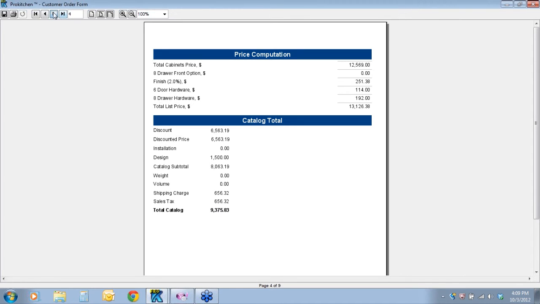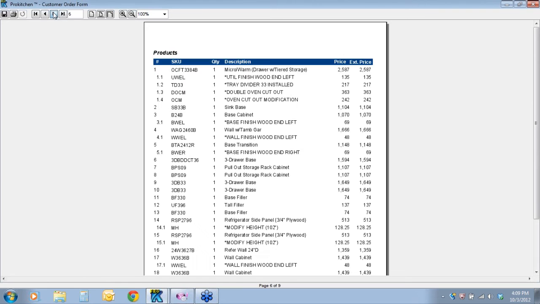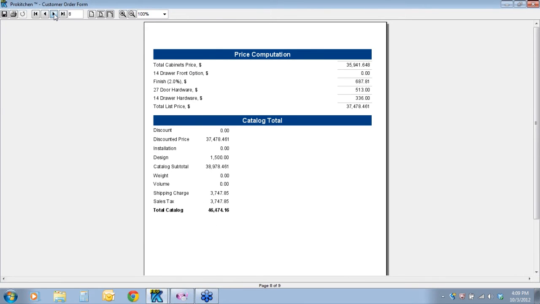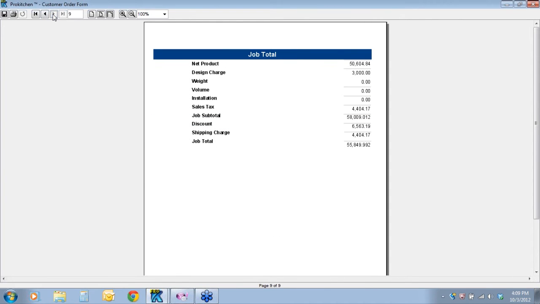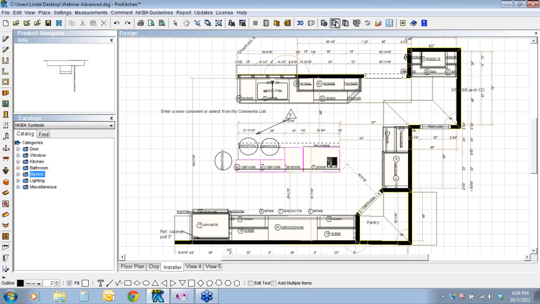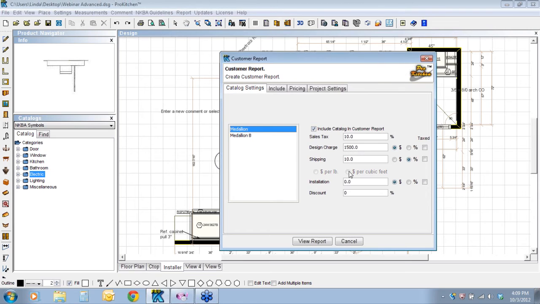Let's see the total. And it's going to combine both reports, both catalogs, because I checked both of them to be included at the end. Okay? So that's how you can create a customer report. Like I said, it's all based on what you input here.